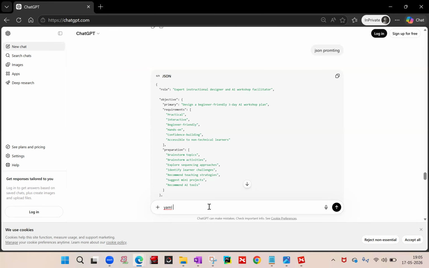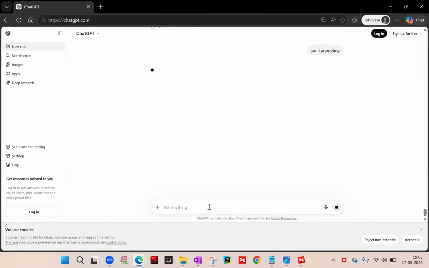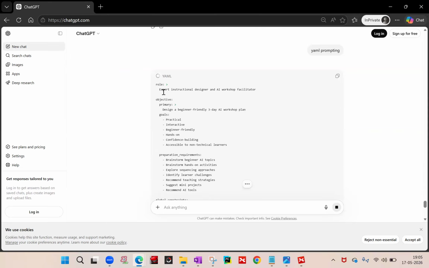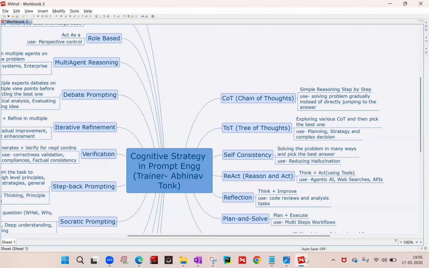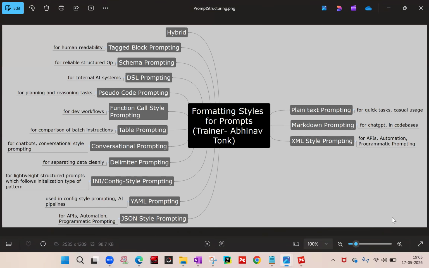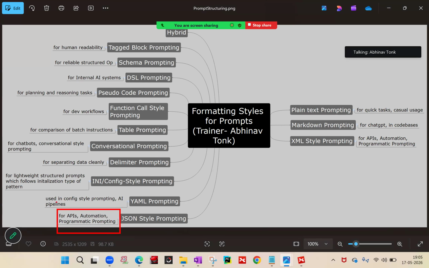Then next is YAML prompting. With YAML prompting, you give the prompt the way you write a YAML file, like this. So you give prompts in YAML format. Where are these used? XML is used wherever you are dealing with APIs and automation, and the same applies for JSON, wherever APIs are involved. YAML is used in config style prompting or AI pipelines.